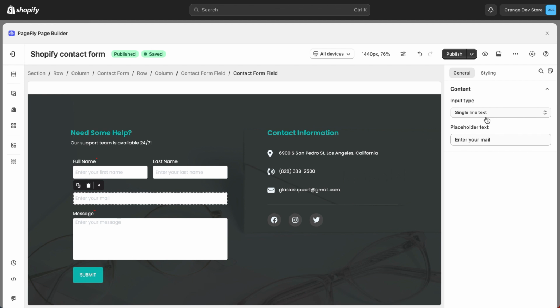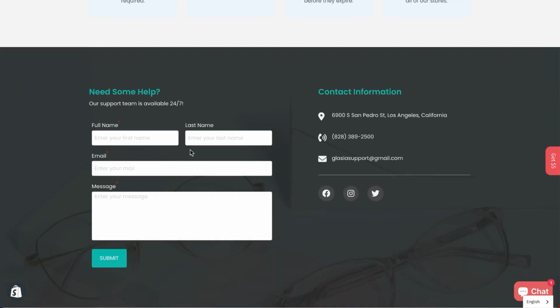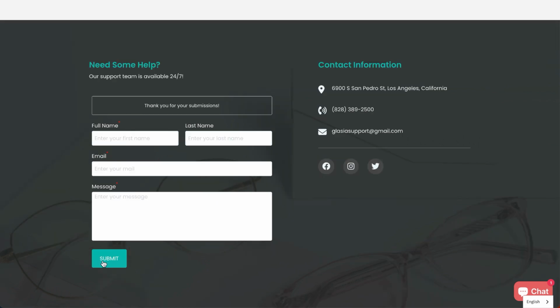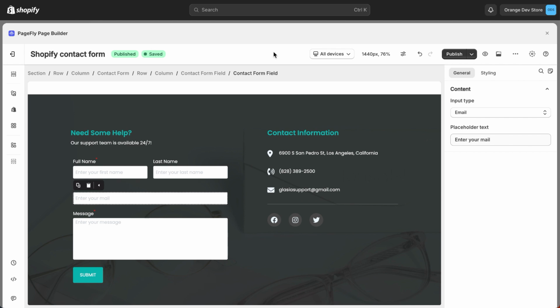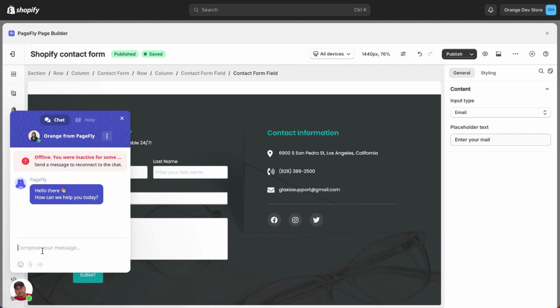To fix this issue, you just need to change the email field from single-line text or other options into email. Then click on the Publish button. The issue is solved. However, if you change to the email field but the issue still happens, please do let us know via the live chat window. We are willing to help you.